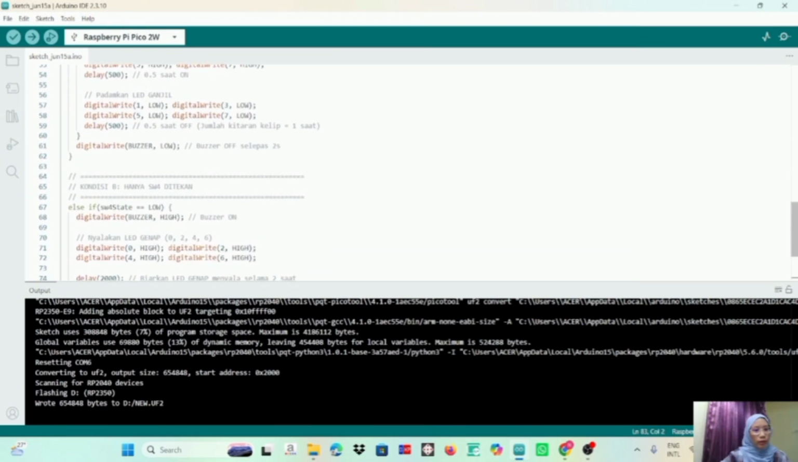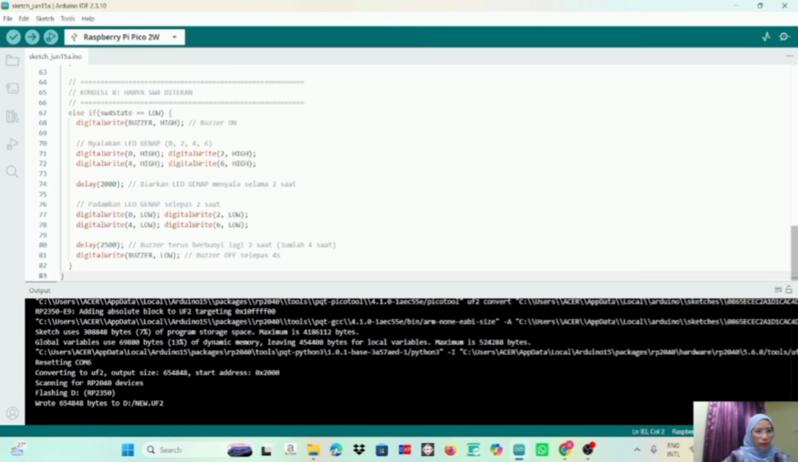Next, for switch 4 press. Else if switch 4 state low. If condition C and A are both false, the system checks if only switch 4 is pressed, then the buzzer turns on, which is digitalWrite buzzer HIGH.